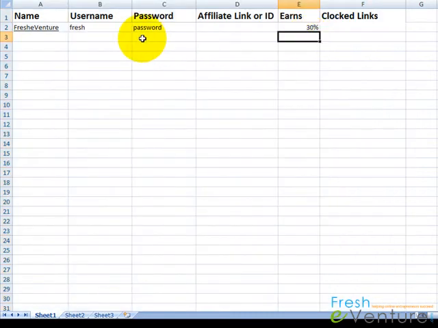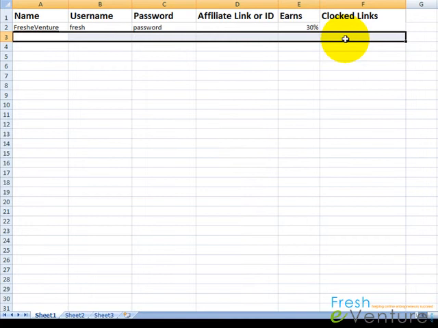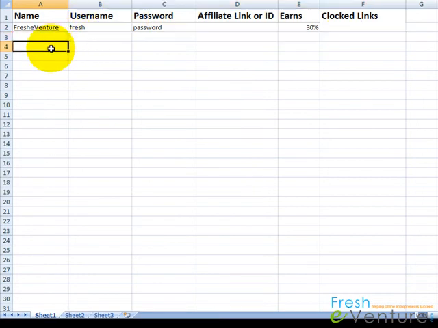And so every time you sign up for a new program, go ahead and open up the spreadsheet and fill out this information. It's very quick to do and it will save you so much time. It'll keep you organized. So I hope this helps you organize your affiliate links and your affiliate programs a little better. Go ahead and save this file on your desktop or somewhere else that's going to be really easy for you to get to.